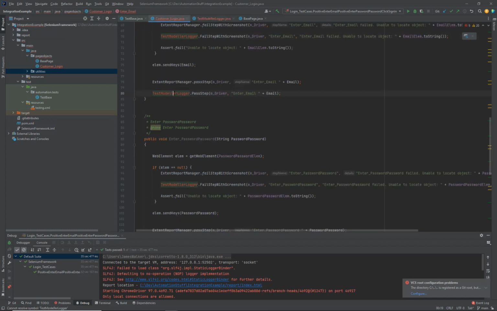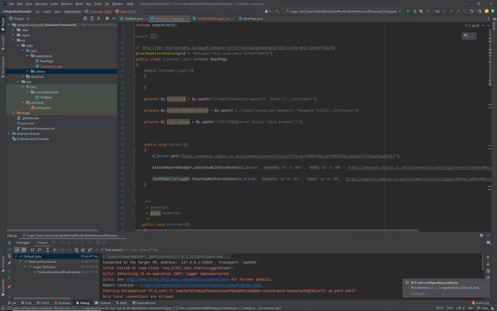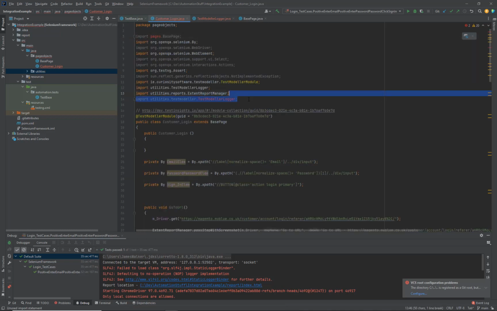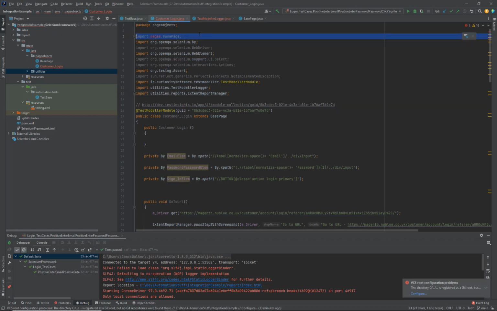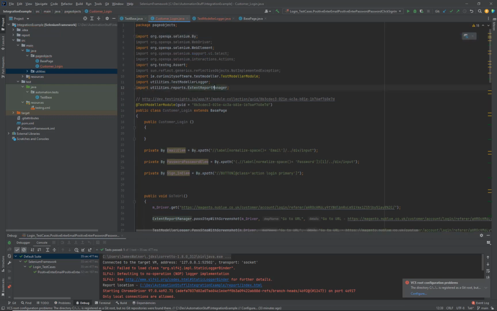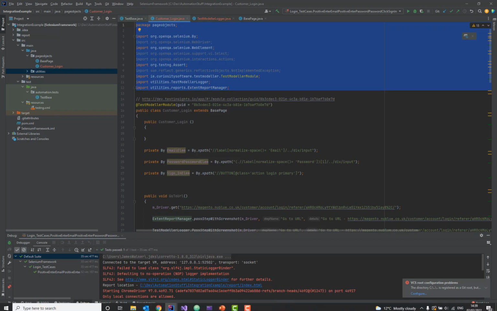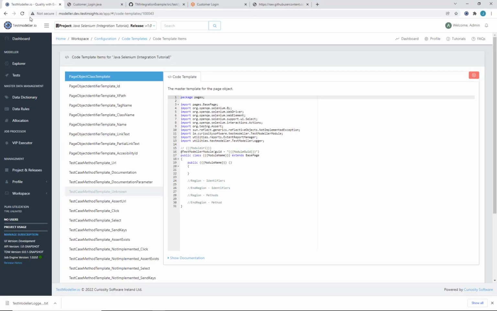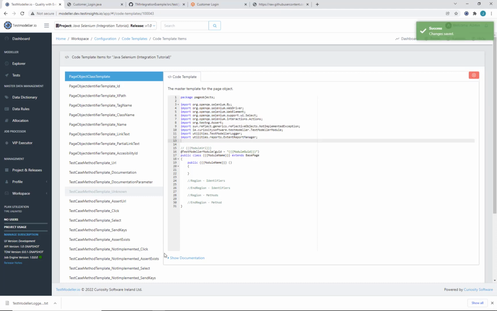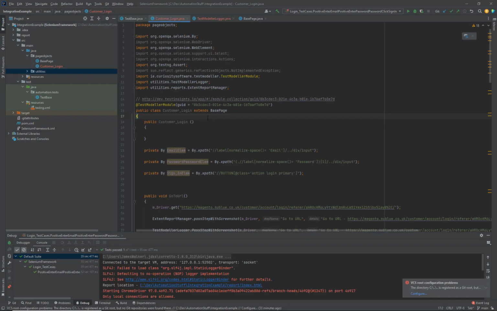So let's come in now and import that class, and what we'll see is that everything is happy now. We do have an import statement here which isn't working, and this one as well. So we'll remove those two imports. We've got our new one here, which is this one. So we'll copy all the import statements, go back into our code template here, and paste that in. Now what we've done is, as we've gone through adjusting the page object to be compilable, we've updated the code templates in Test Modeler in tandem.